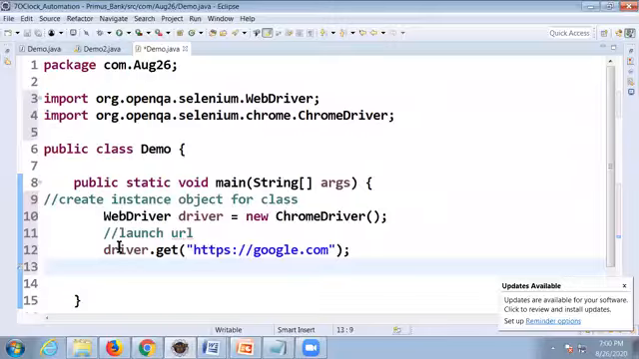In Chrome, especially, when you write for Chrome, it opens a minimized window by default. We need to maximize that window. All of you know that. So for that, we say driver.manage().window().maximize(). Commonly, this is a common code we write in any program.